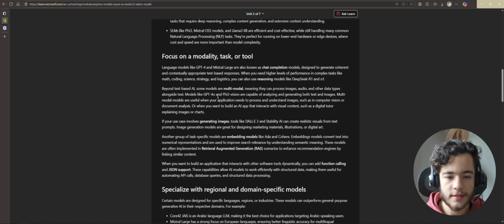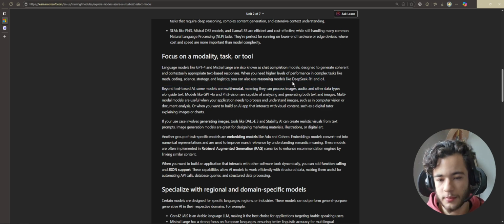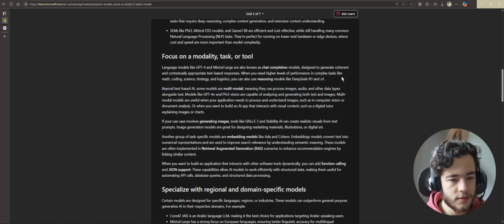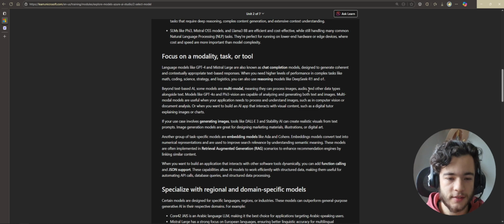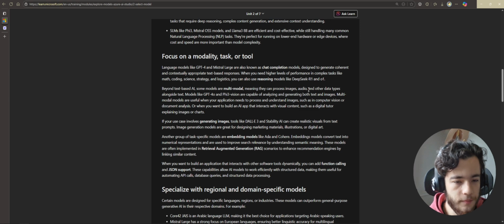So here, when you need high levels of performance, you can use reasoning models like DeepSeek R1 and O1. So these are the reasoning models. They sort of create a plan, I believe, and then they have an inner monologue of how they are trying to answer the question, and then they can question themselves and verify that they are on the right track behind the scenes. And all of this is verifiable in the actual chat usually.